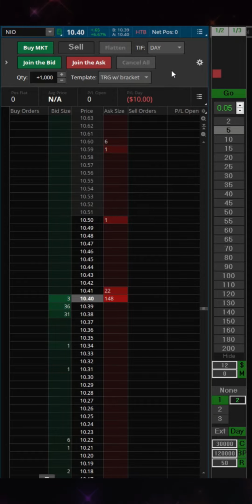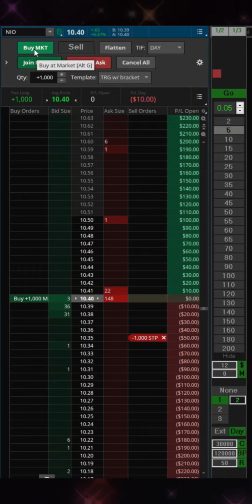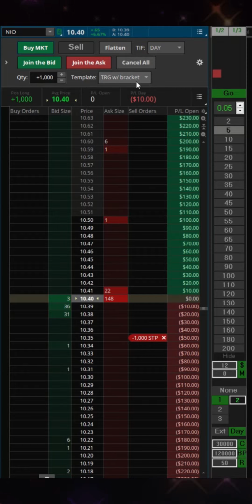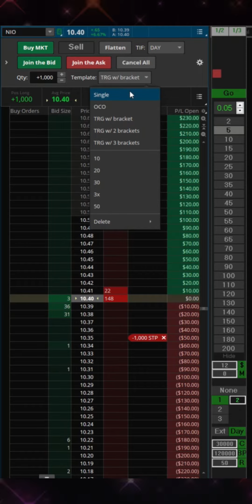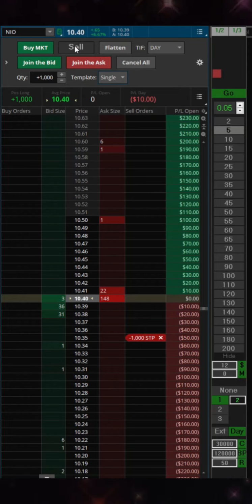The reason why I do that is because when I buy, so let's go ahead and click on buy, Thinkorswim isn't going to let me sell this because I have trigger with brackets selected. So in order to sell this, I have to click on single and then I can click on sell, or I can hit the flatten button, which works great if I'm only in one time. But what happens if I'm in twice and I want to sell one of those positions? Let's walk through that real quick.